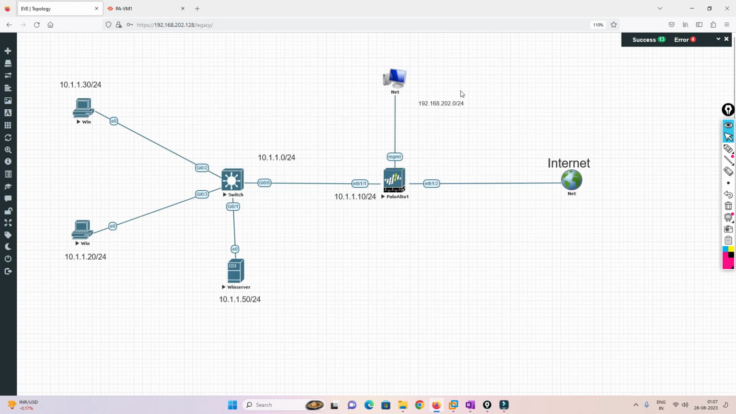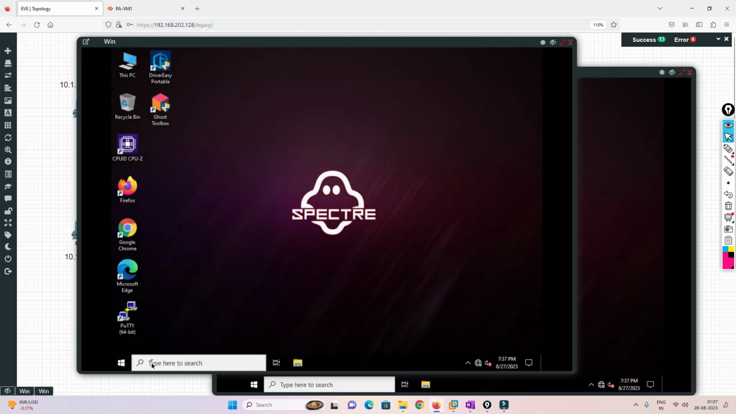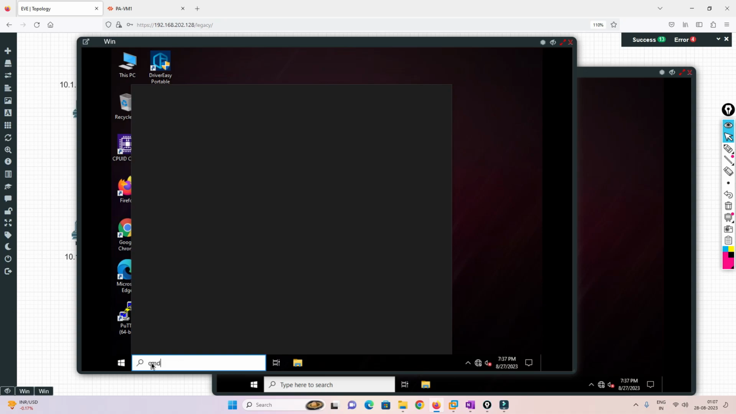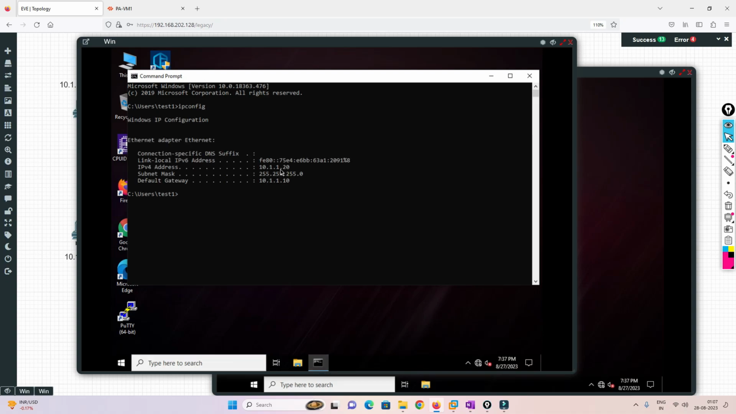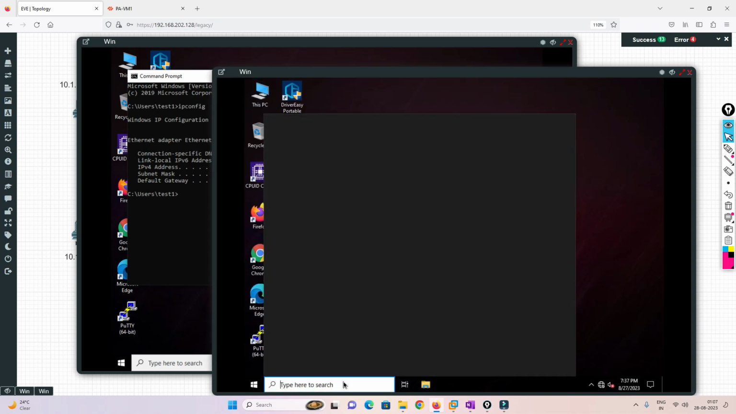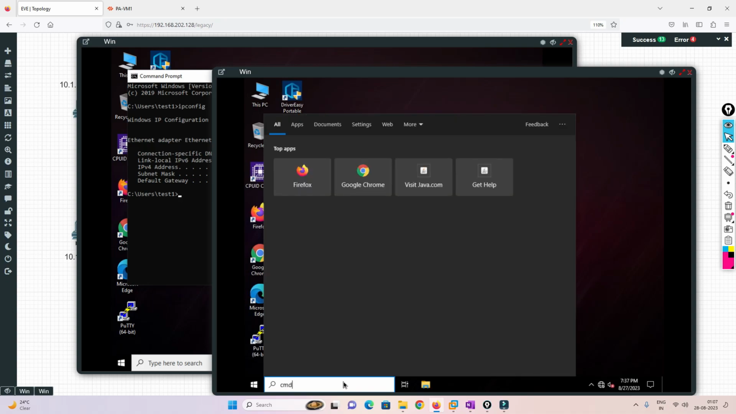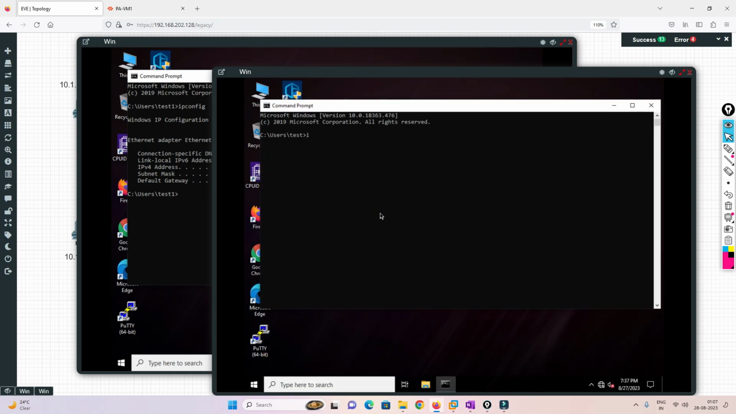So the first thing: both the Windows PCs have logged in. Now let's check the IP address of both the PCs. Let's search for CMD and check the IP address. So this one is 10.20. Now for the other one it has to be 30. Let's open it. It is taking some time. With ipconfig, this is 30, right?